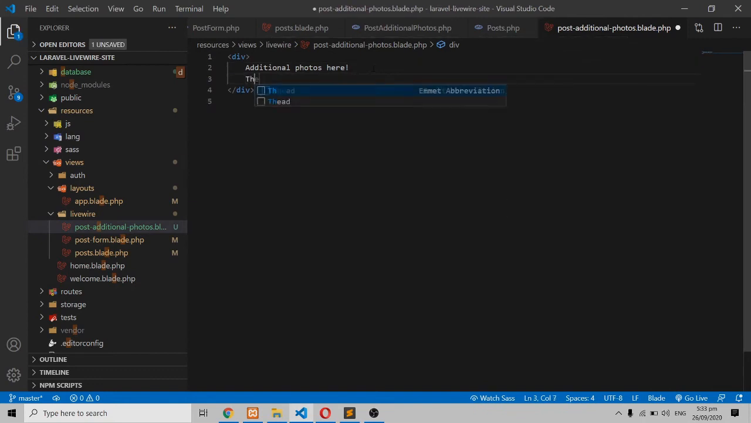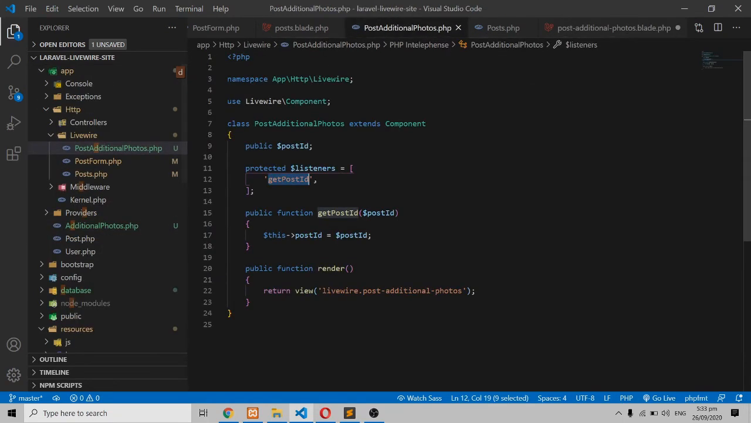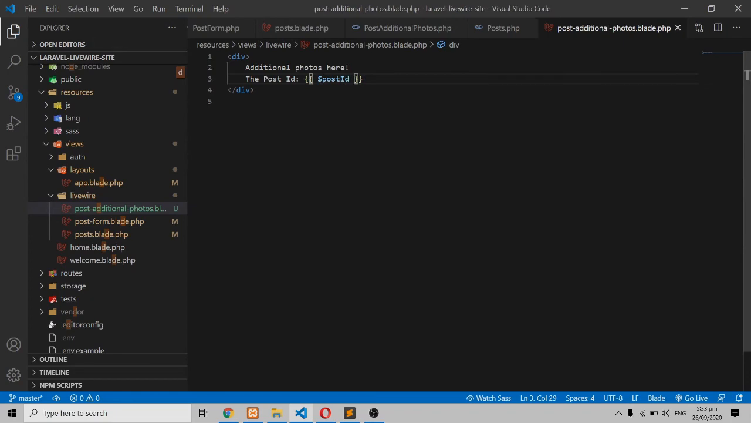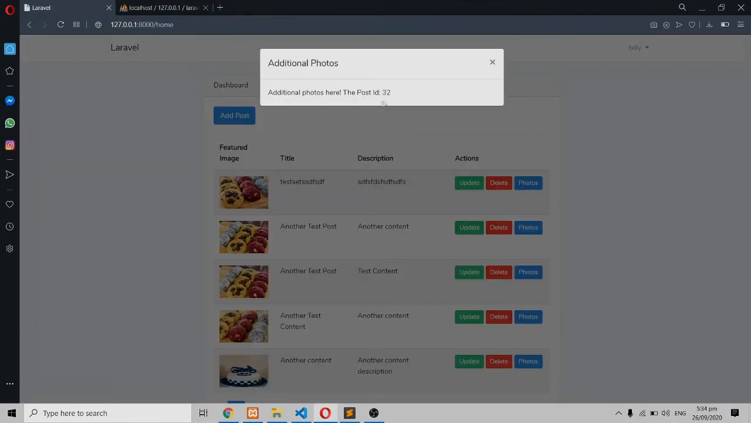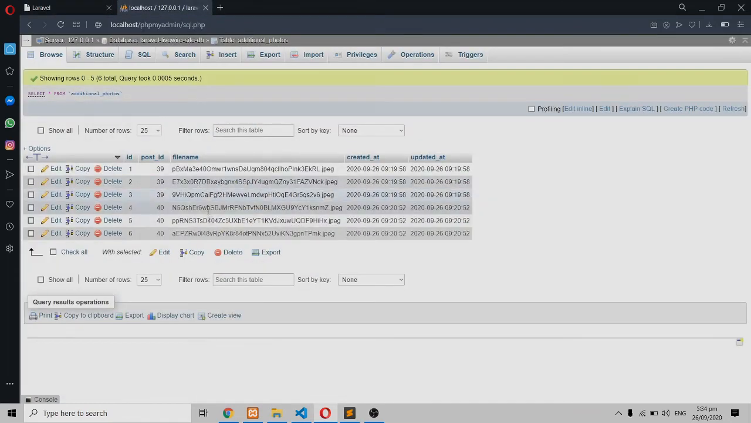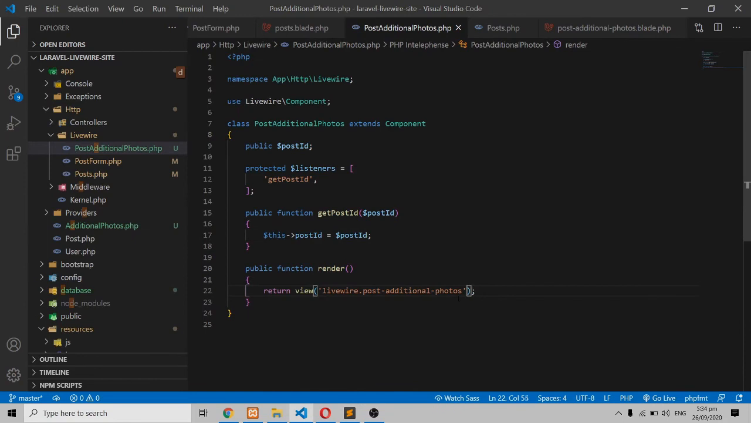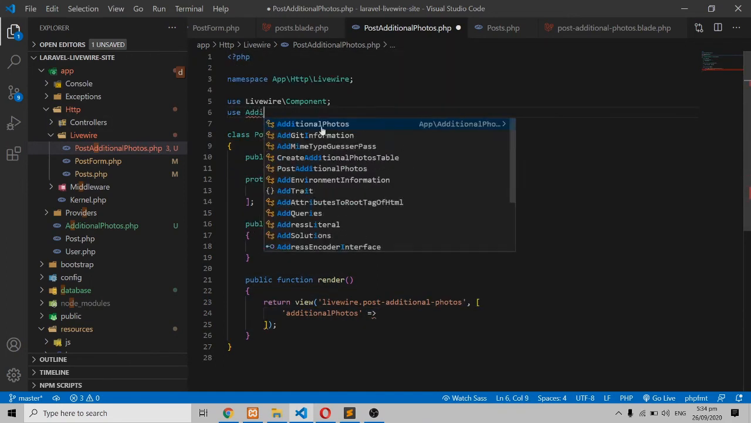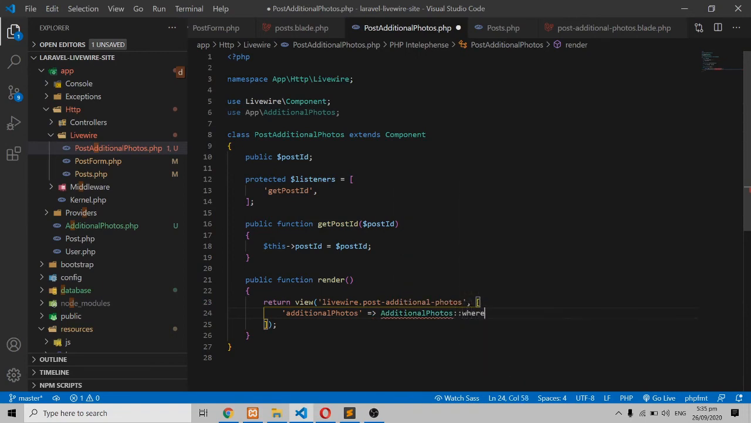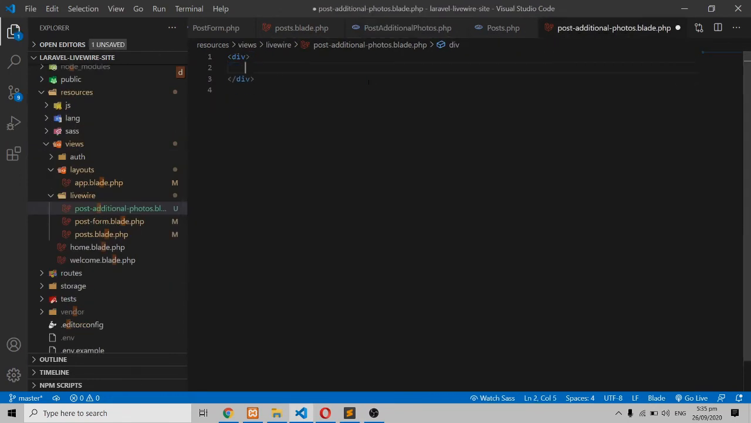Let's check if the post ID is successfully passed from the parent component to the child component. Now that we successfully passed the post ID to the child component, let's write the query for the additional photos table to display the images according to the post item. And let's also loop through them from the front end like so.